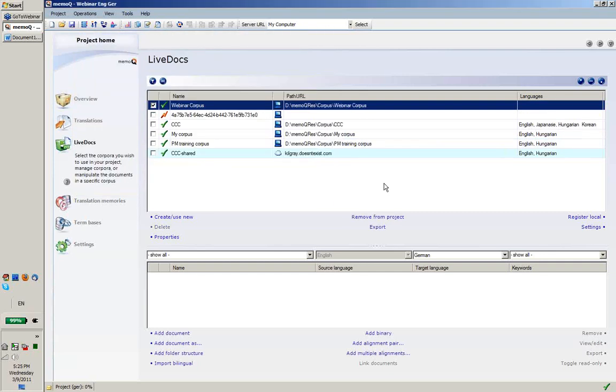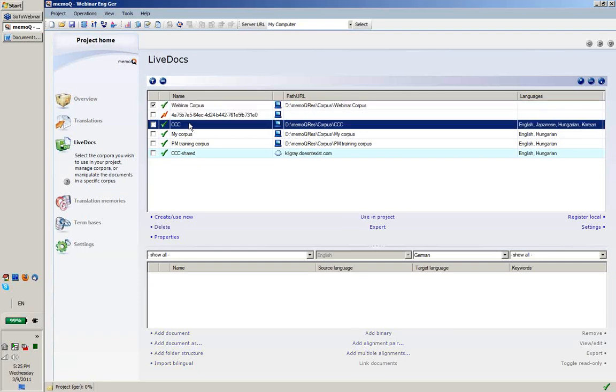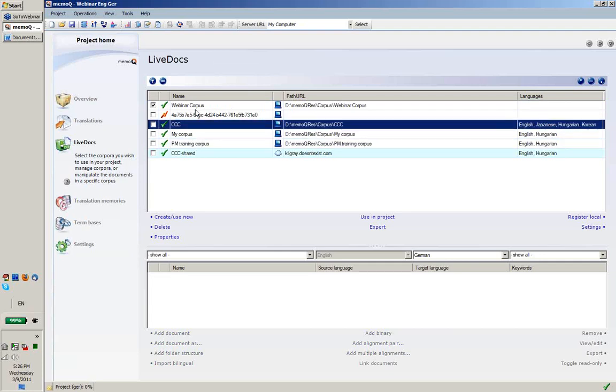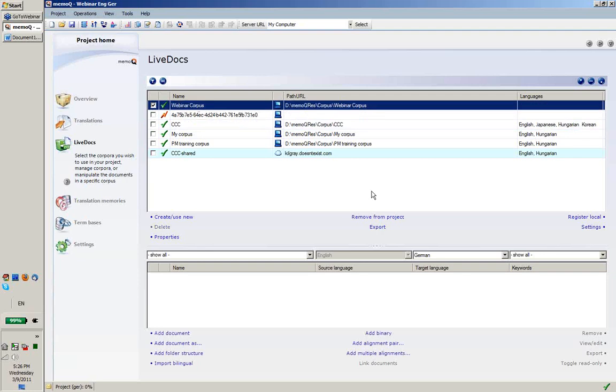and add some content to it. The bottom part of the screen shows the documents that are part of the corpus that is selected at the top. If I select a different one, then the list at the bottom updates. None of these corpora that I'm selecting has documents in the English to German pair, so that's why the list remains empty at the bottom.